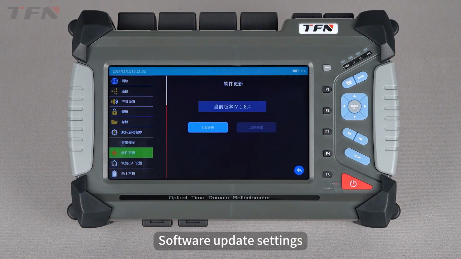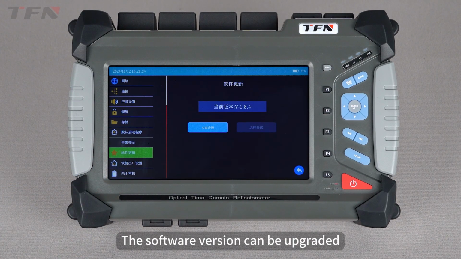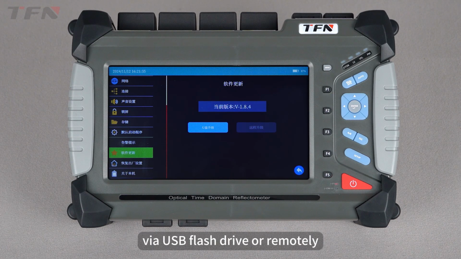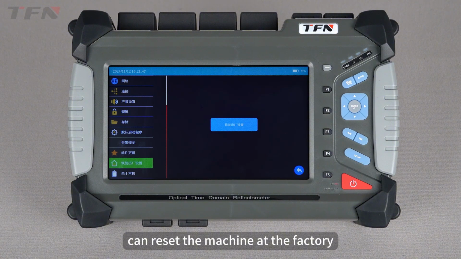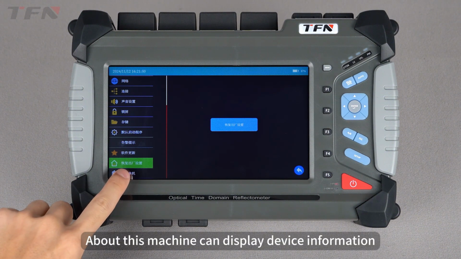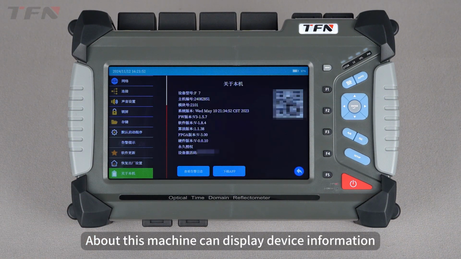Software update settings: the software version can be upgraded via USB flash drive or remotely. Restoring factory settings can reset the machine to factory defaults. About this machine displays device information.